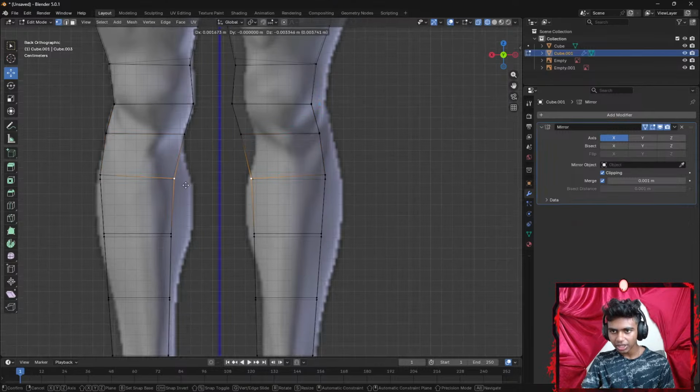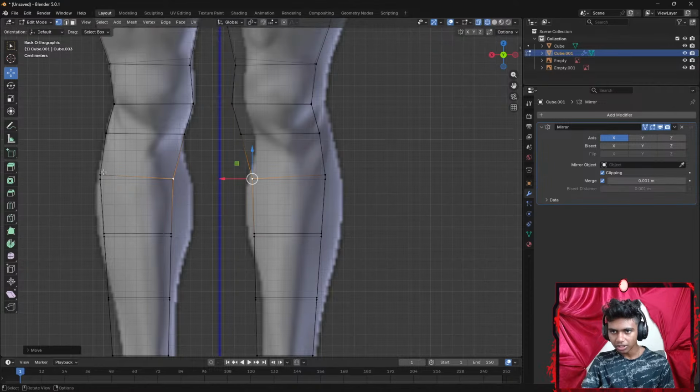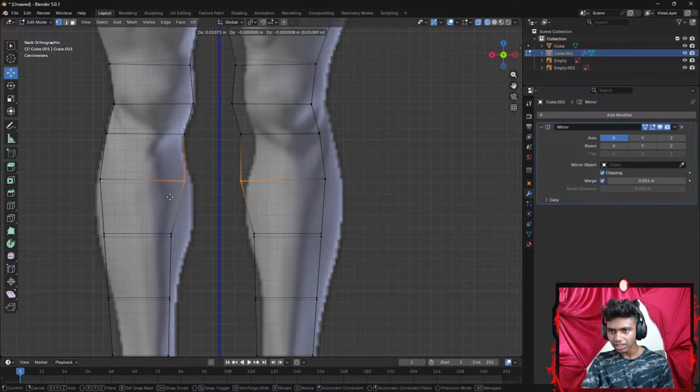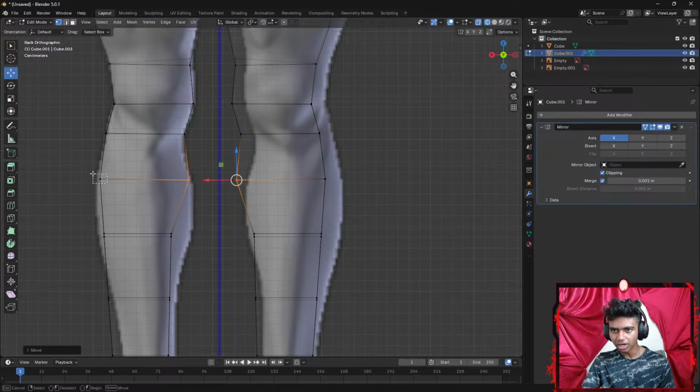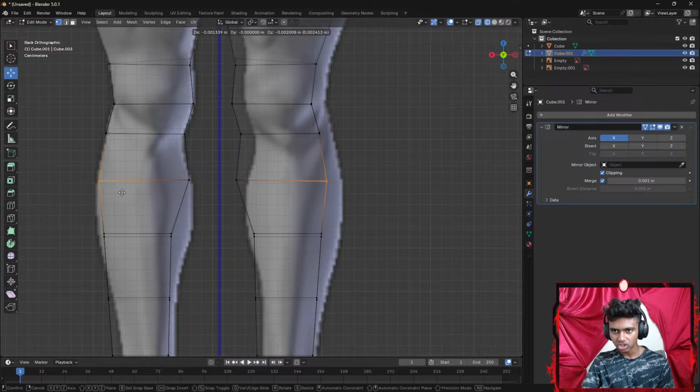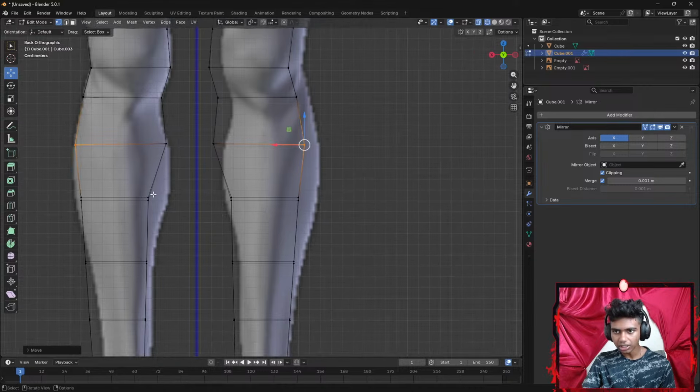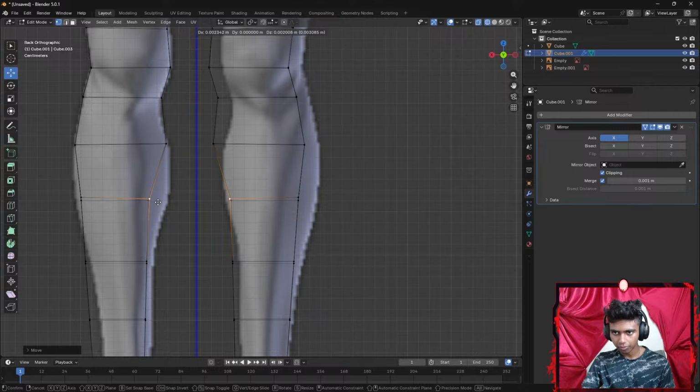Okay, let's go with something like G to get that a bit lower. Now, I'm gonna go ahead and extend this a bit from here. I forgot what it's called. I think it's called the calf region. Then I'm gonna go with something like G to extend that from here as well. Let's go all the way there. Let's go with G. There we go.